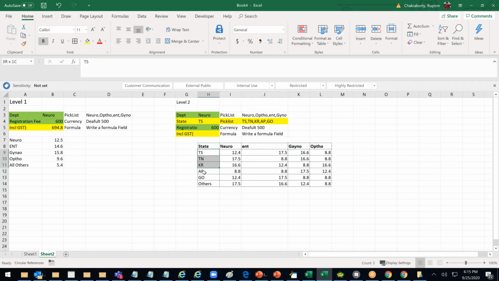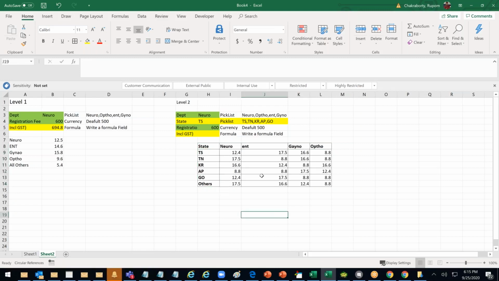Depending on the state and department. If state is Telangana state and department is neuro, Telangana state neuro 12.4. Calculate the GST based on 12.4. If I select the state as AP, and if I say that here gyno, AP gyno, how much is AP gyno? 17.5. System should calculate the registration fee inclusive of all, including GST. It should calculate this. Understood? Level 1, level 2.